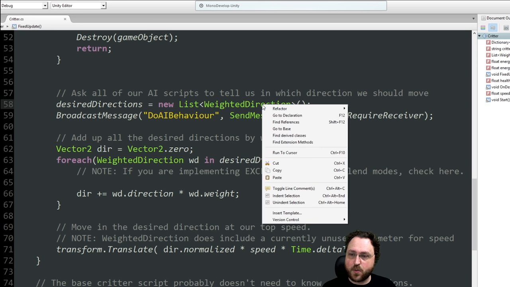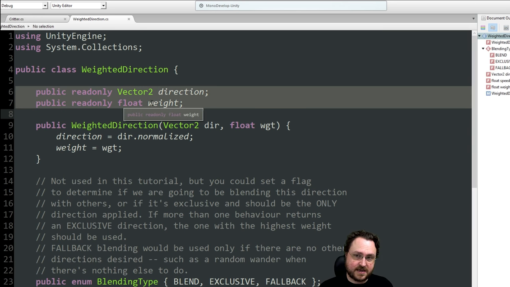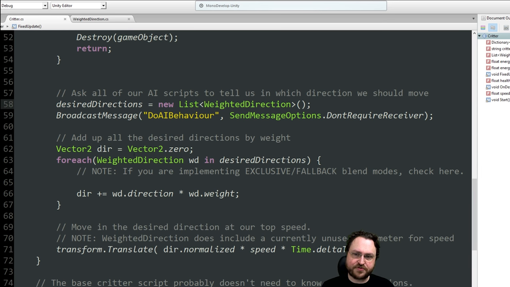Let's take a look at this WeightedDirection class. It's a very, very, very simple structure. Basically, it is a Vector2 that has a direction, and it has a float, which is the weight. The weight is the importance of this particular direction, and we're going to see how that factors into our decision-making in just a moment. But when we loop through every desired direction.